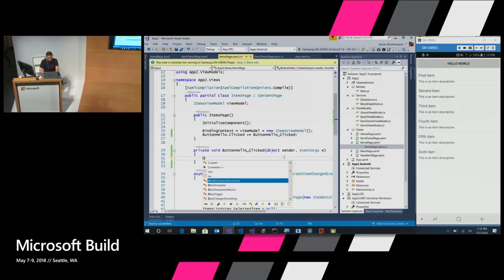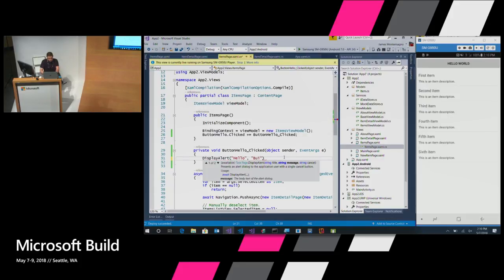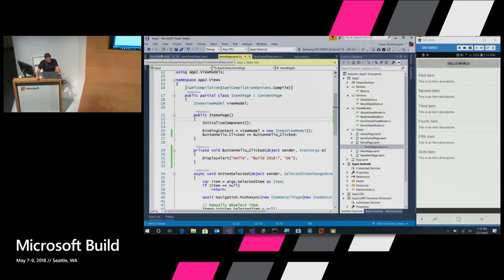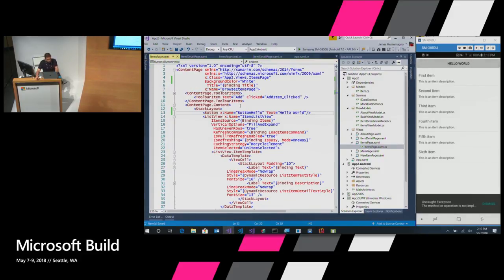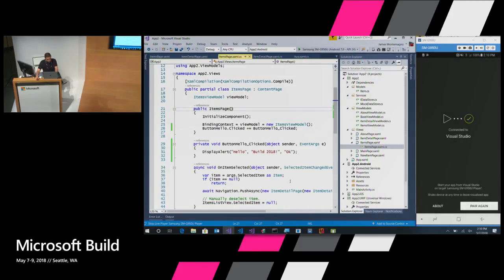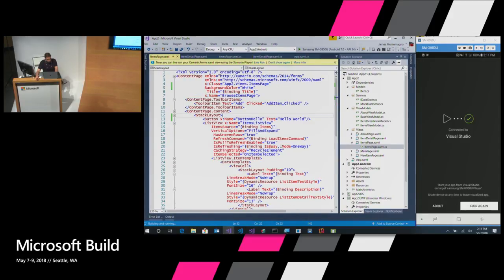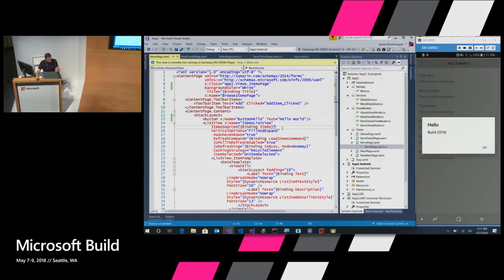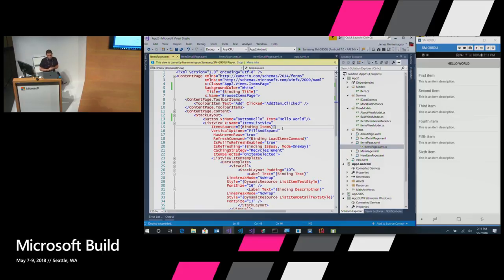What's nice is I can just go ahead and say, let's display an alert and say hello, build 2018, and hit OK. Now, it'll go ahead and save those changes, redeploy them over to the device. And now, when I hit hello, ideally, if everything is working correctly, make sure we live run that. There we go, and hit hello. Now I am actually interpreting my source code on the device. So I never have to stop and start to redeploy.